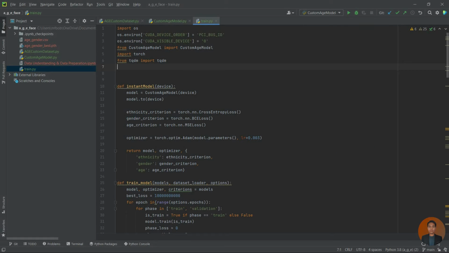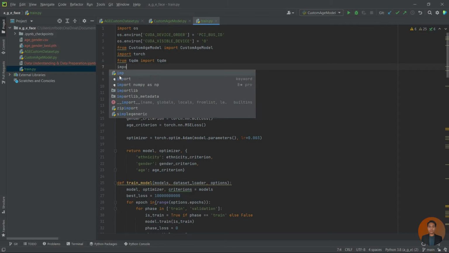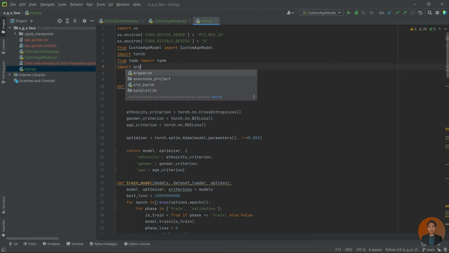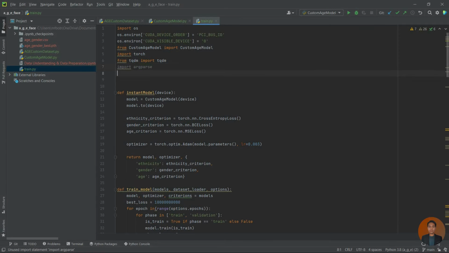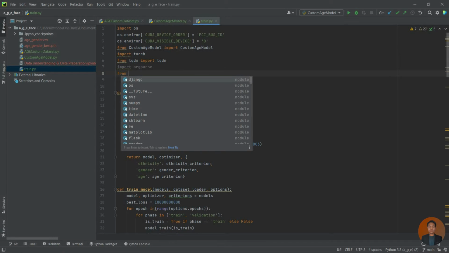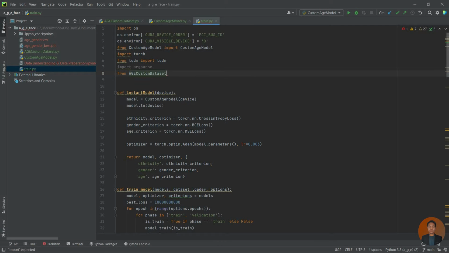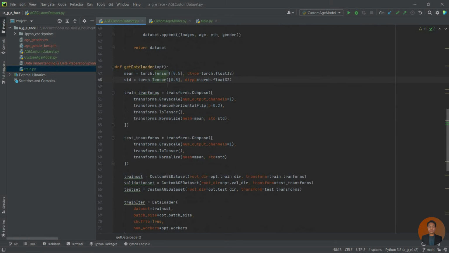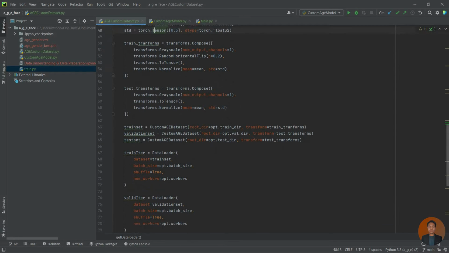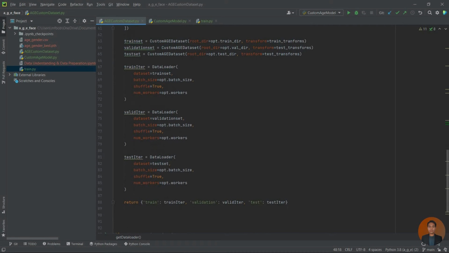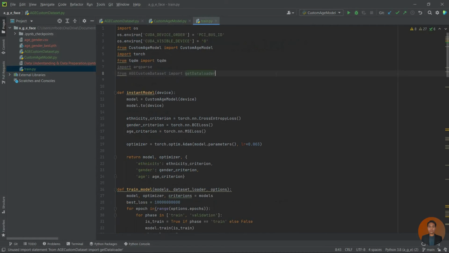The first thing we're going to do is import the argument parser. We're going to use this later on. Then from our custom datasets, we're going to import our get data loader. As we already created functions that instantiate our custom dataset, create our data loader, and then return it, in this Python script we just need to import the get data loader functions.